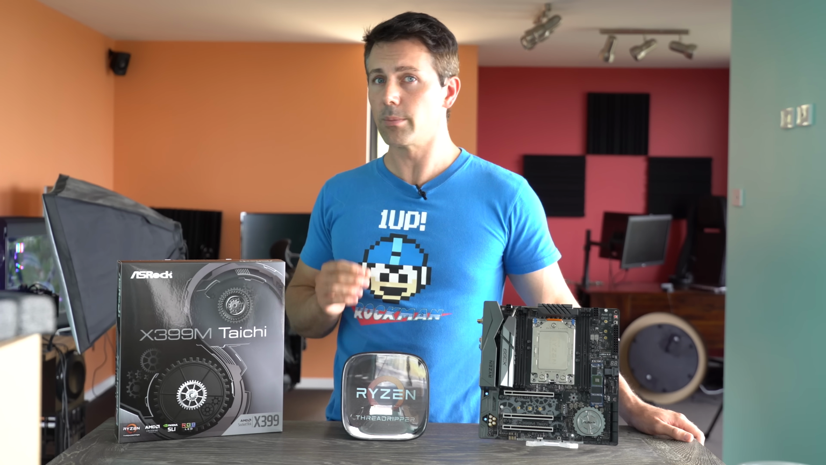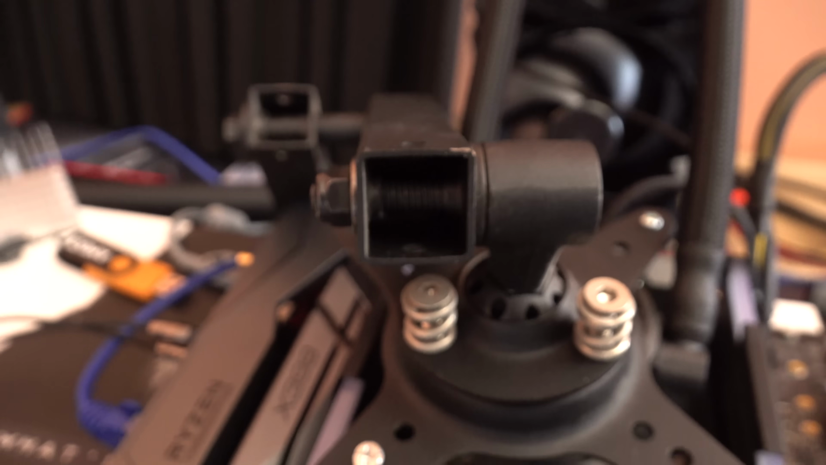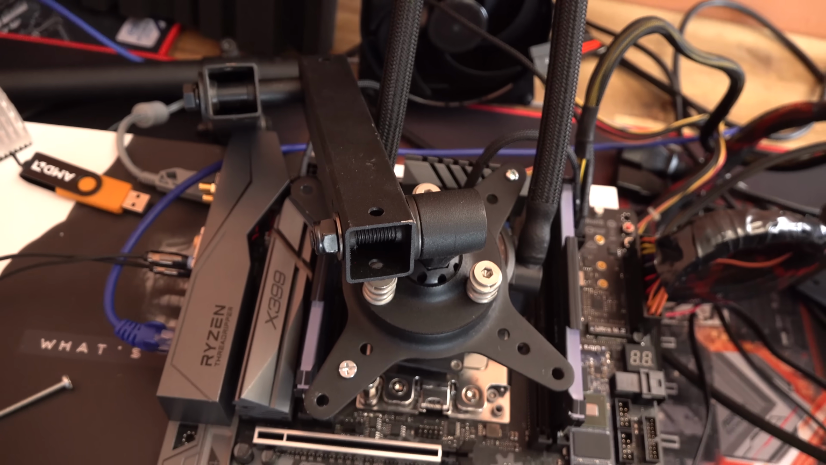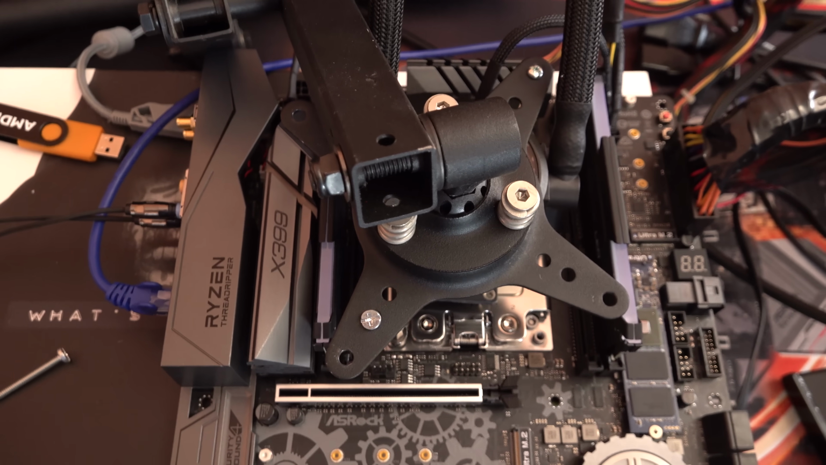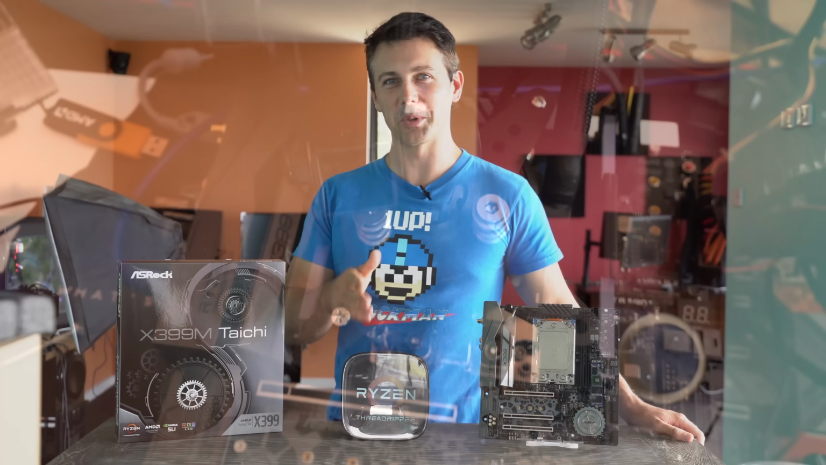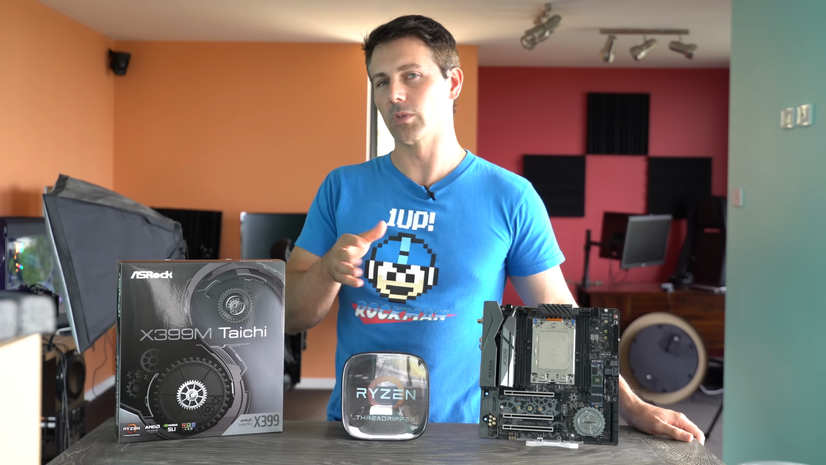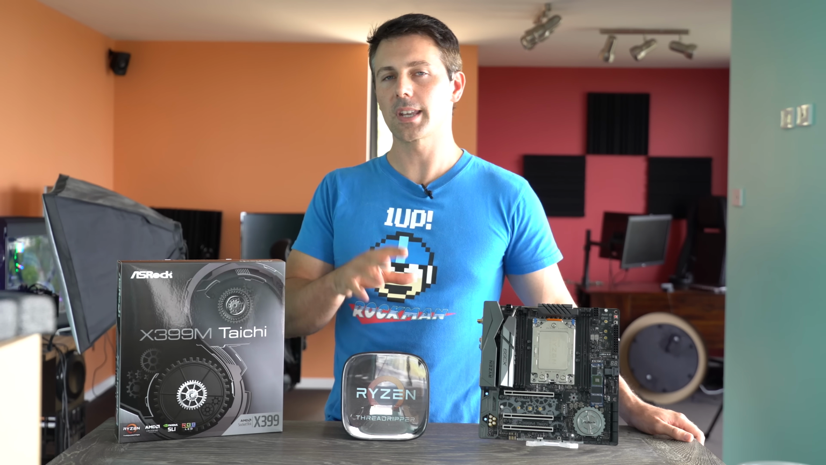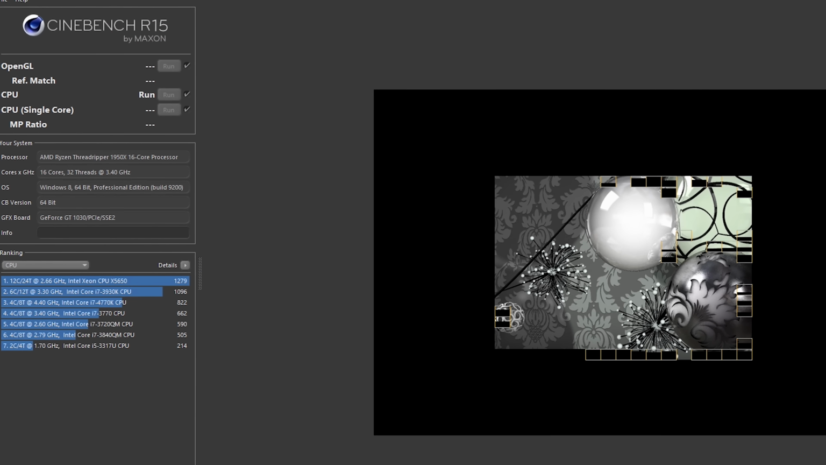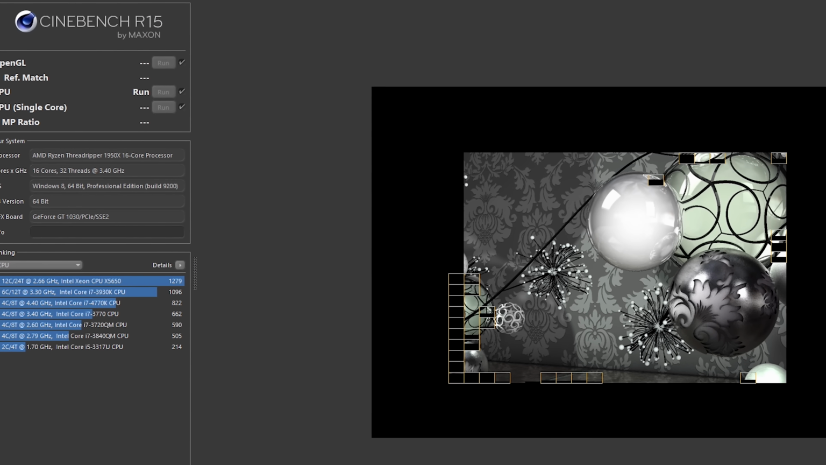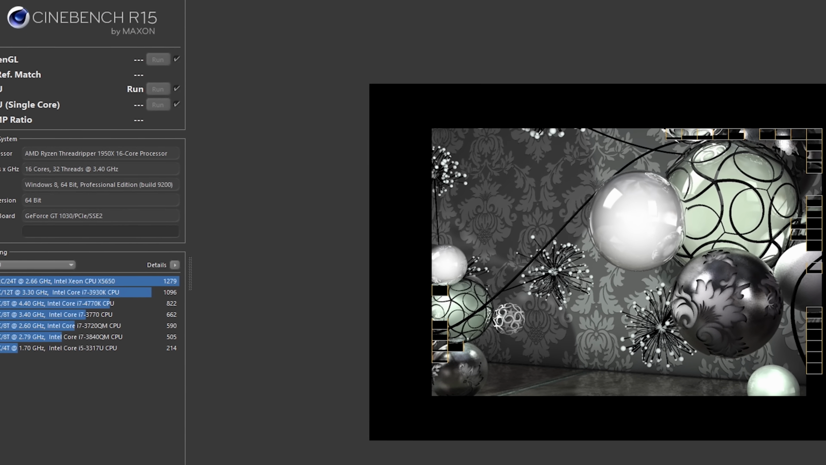So I had to improvise a little bit, get a bit creative, and I mounted the CPU cooler down with a monitor arm. And it did work pretty well. However, with that, I didn't really want to overclock, so today's tests will be on the stock 3.4 gigahertz, which is already very impressive for 16 cores, 32 threads, and we're going to take a look at the VRM temperatures.